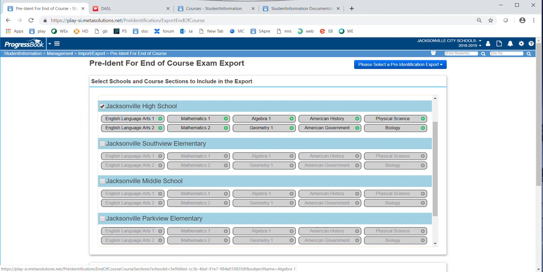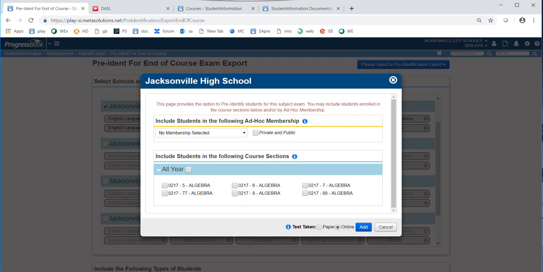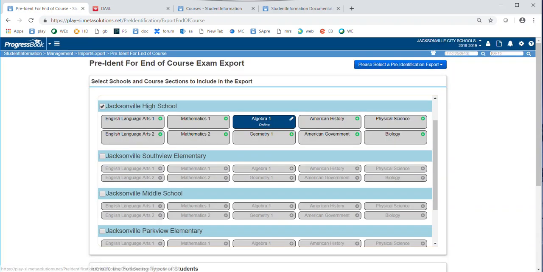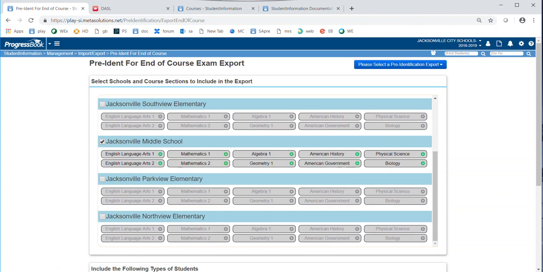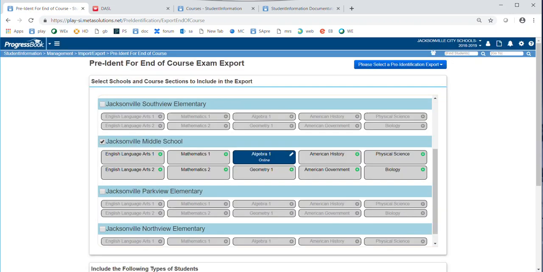I'm going to select the plus sign for algebra 1, which opens up a pop-up window where I can pick which algebra classes. I want all of these. This is my 0217, which is my Algebra 1 course. And I'm going to select my ad hoc, Algebra Retakes. Online is the test type, and I'm going to click Add. I also need to do this for the middle school because they offer high school credit algebra in 8th grade. Select all of these, Add.